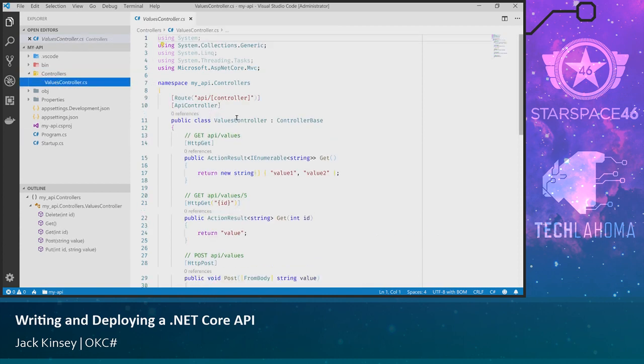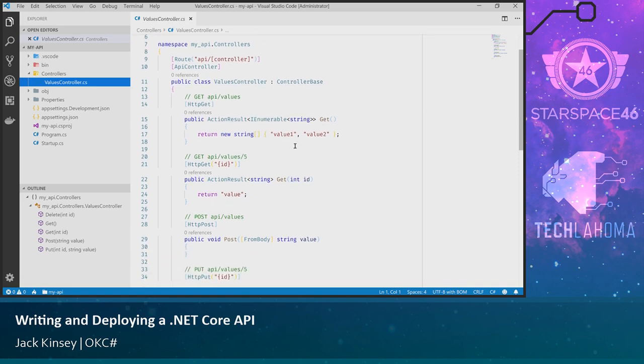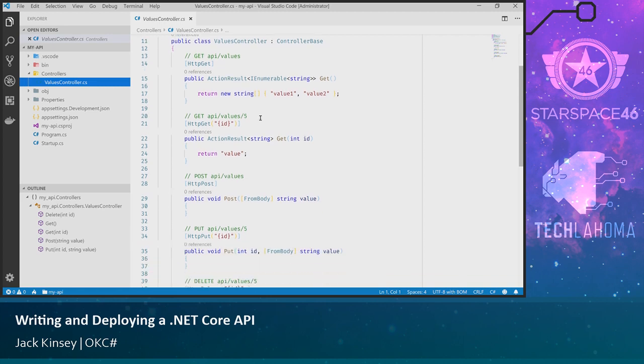It gives you a very simple values controller. This is super basic. It's not connecting to any sort of database. It's not connecting to any other external APIs or anything like that. It doesn't even have any models set up. It's just a very basic example to show you what's going on.